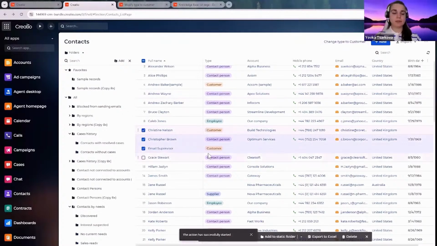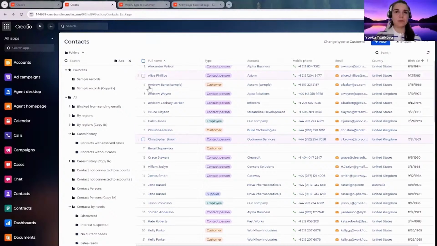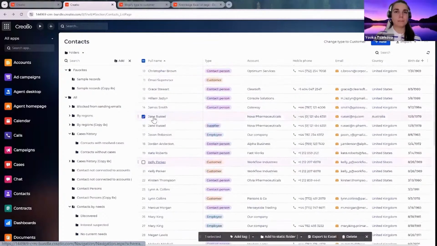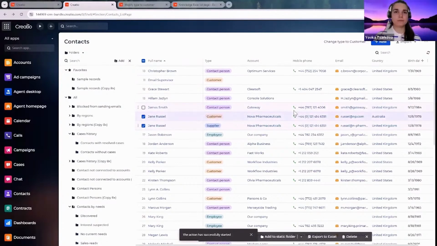And now you can see that I have them selected. Right, so I can choose maybe another one. No, that's already a customer. Let's say this. And supplier. Right, now they get updated and I am able to select and change the type for multiple records.